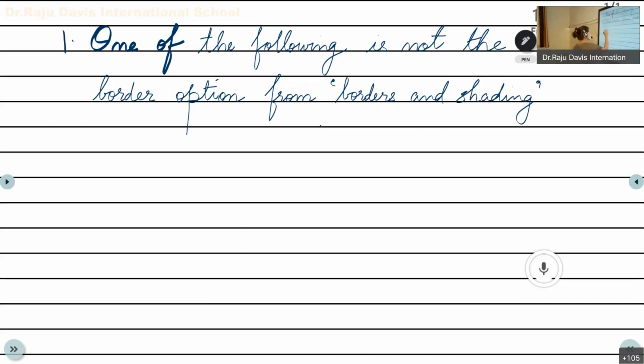Window, W-I-N-D-O-W. Full stop and write: find it. Find it. Full stop. So after borders and shading, write window, then full stop. Then write find it, again full stop.